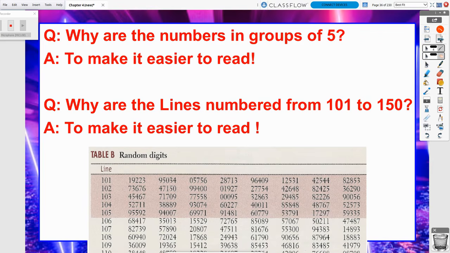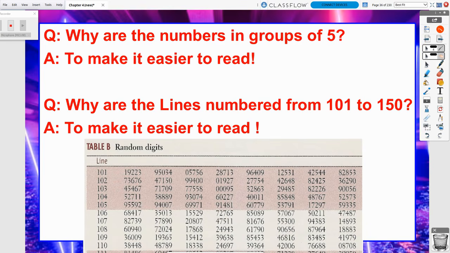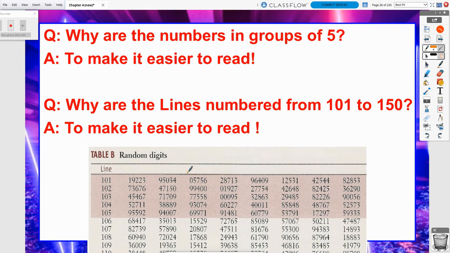So here are some of those questions you might be asking yourself. Why are they in groups of 5? Because look, we've got 5 numbers, and then there's 5 numbers, and there's 5 numbers, and there's 5 numbers. Why are they like that? Honestly, it just makes it easier to read when they're split up into smaller groups. Is there a reason why it's 5 and not 4 or 10? Not really. It's just the way that they designed the table.